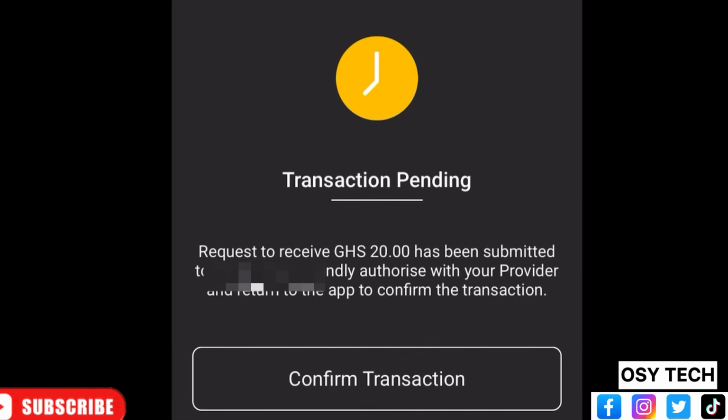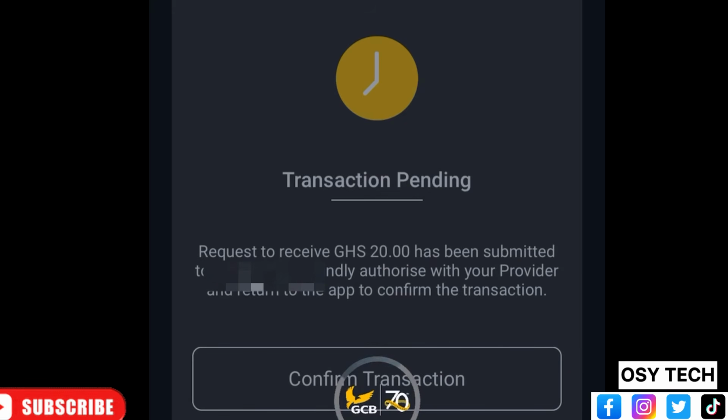So the request to receive 20 cedis has been submitted to the number, and then you authorize the payment, and then you just come here and tap on confirm transaction. If you don't tap on confirm transaction and you leave it, you go somewhere and later you open the app, my bro, forget it, the amount will come back to your Momo account, okay. It will not come here, it will be reversed to your account. So just after making payment, come back to the app and tap on confirm transaction, okay.